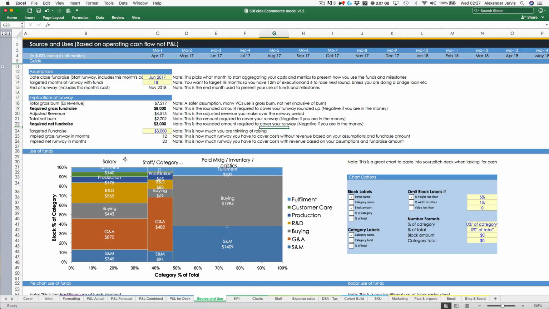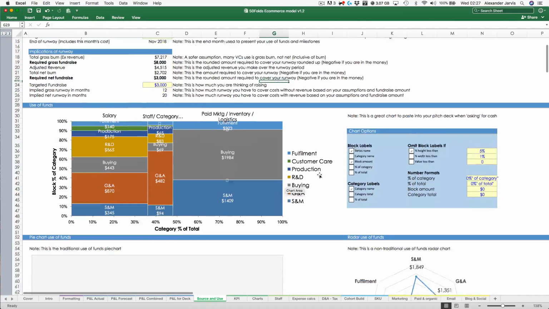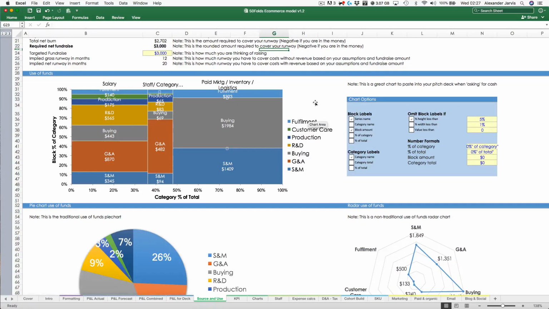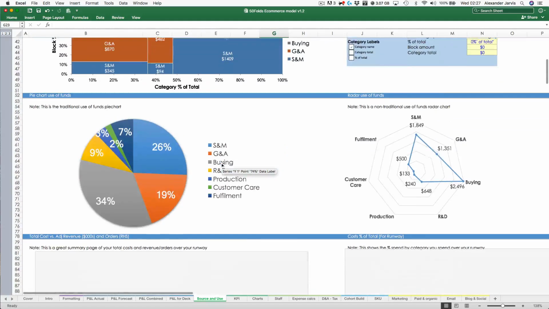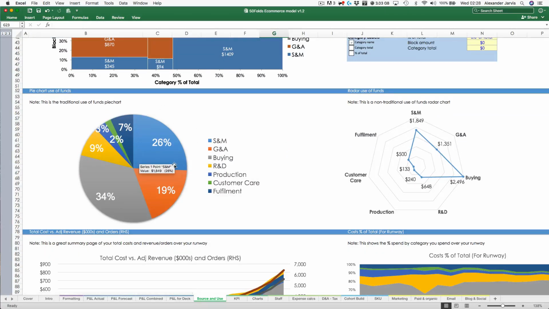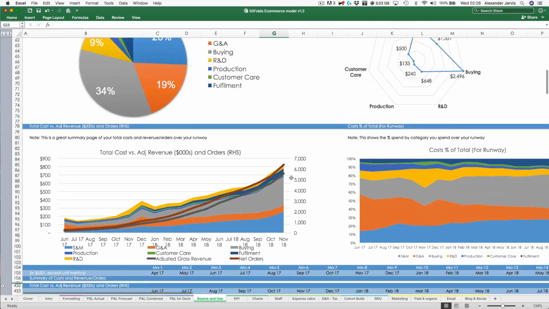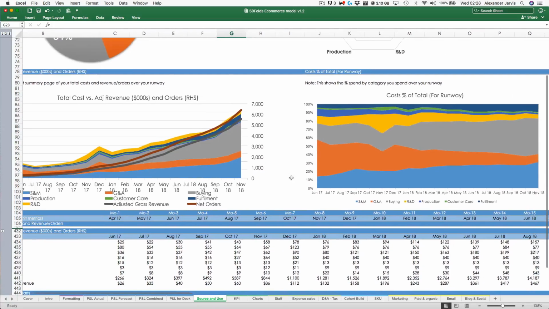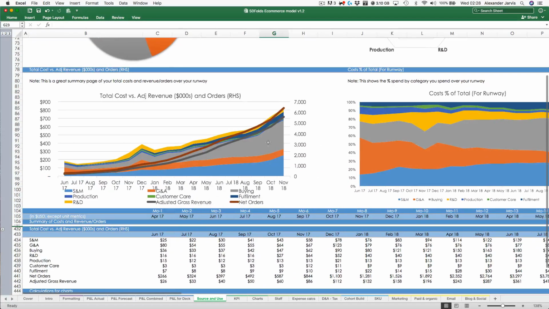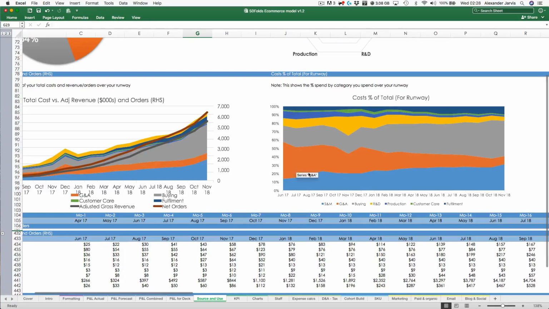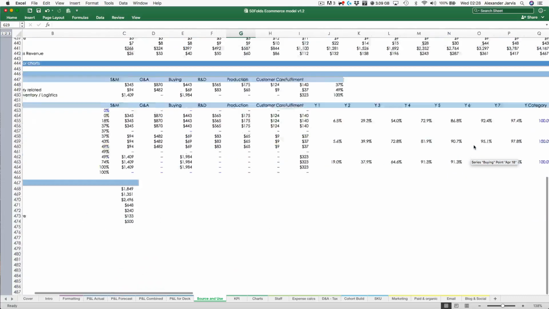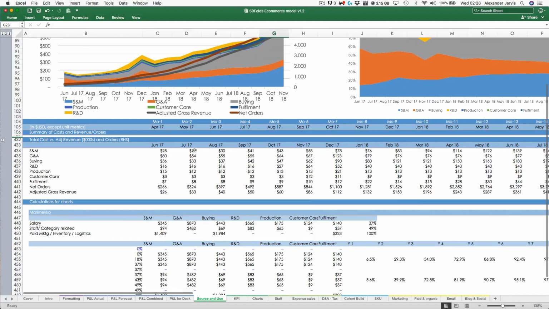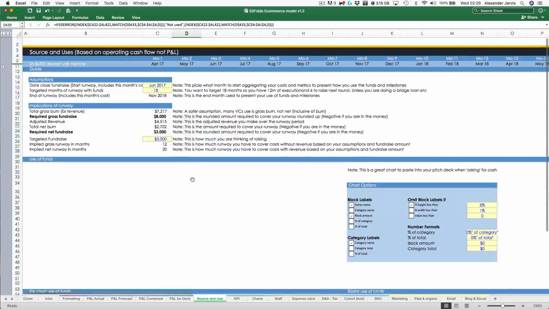And then we've got some really cool little charts like this Marimekko, which I'm trying to encourage people to start using in their pitch decks. Pie charts, this one I'm sure you've seen. Some summaries about how your spend is going to be spent over time on a dollar basis or a percentage basis. So you can see your G&A is really high at the start and starts coming down. And then your buying cost becomes bigger and bigger over time, right? And then all this here, you don't really need to deal with.